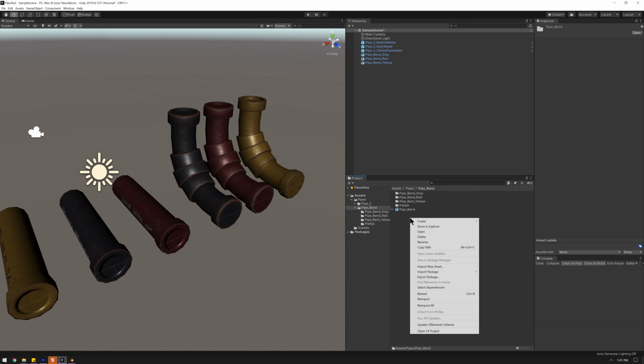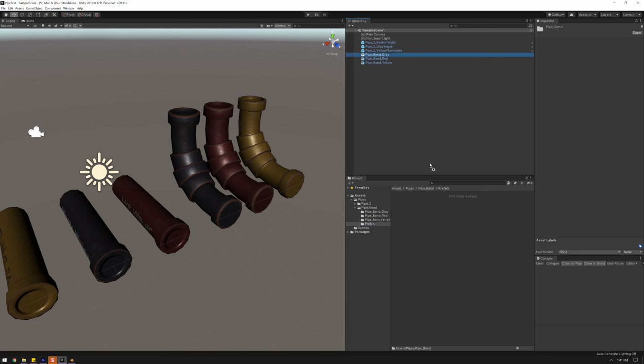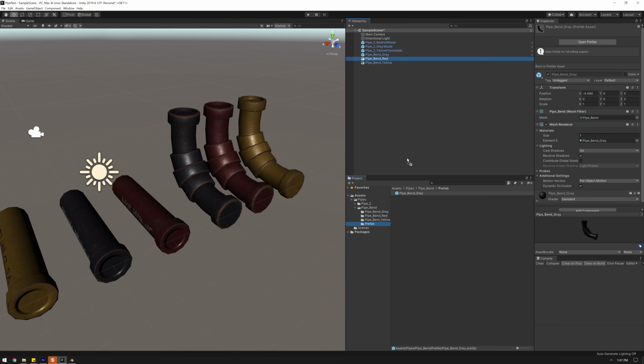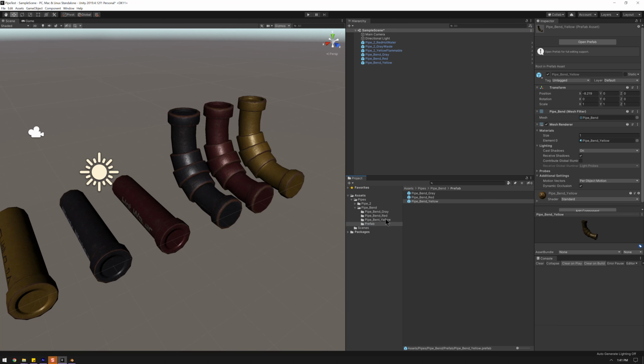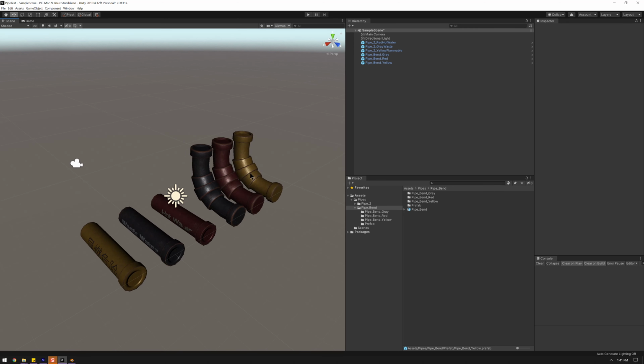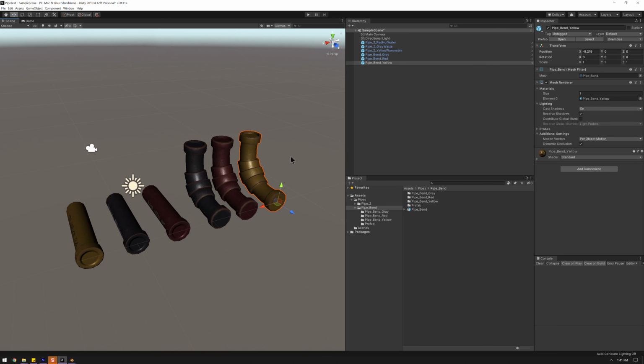We'll come down to pipe bend, open up prefab, and do the same thing for bend. Once again, we're noticing inconsistencies in my naming convention that we really should go back and fix. For instance, here, this should be pipe bend. With that, we have all of our assets inside of Unity. However, how do we conveniently use these to create a quick layout?